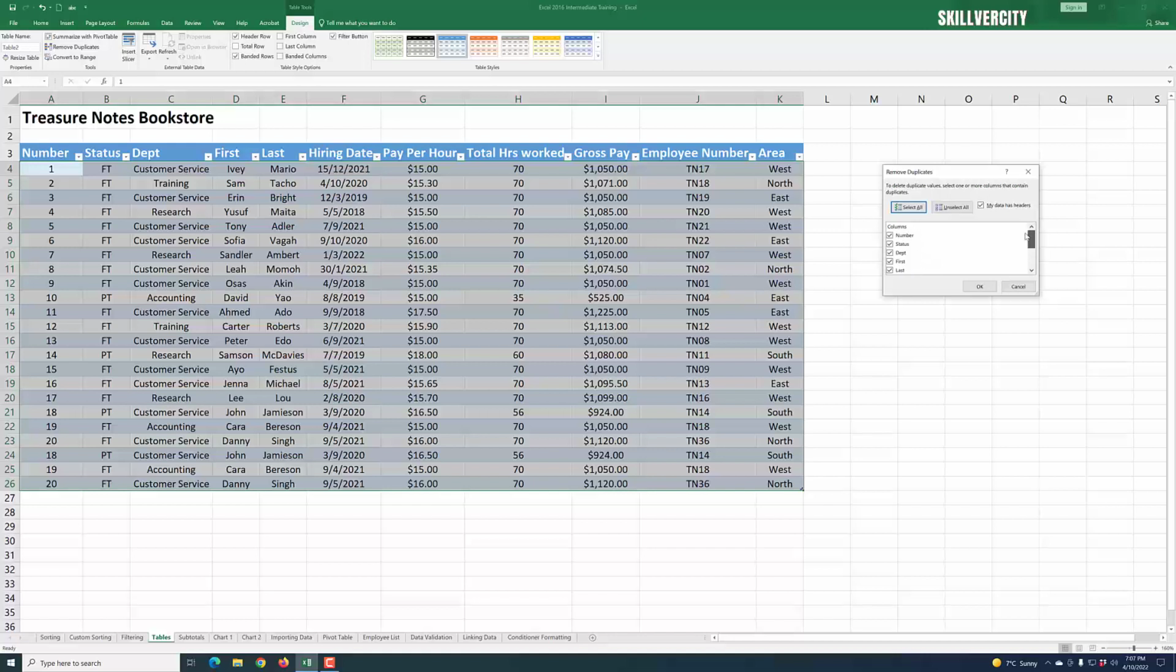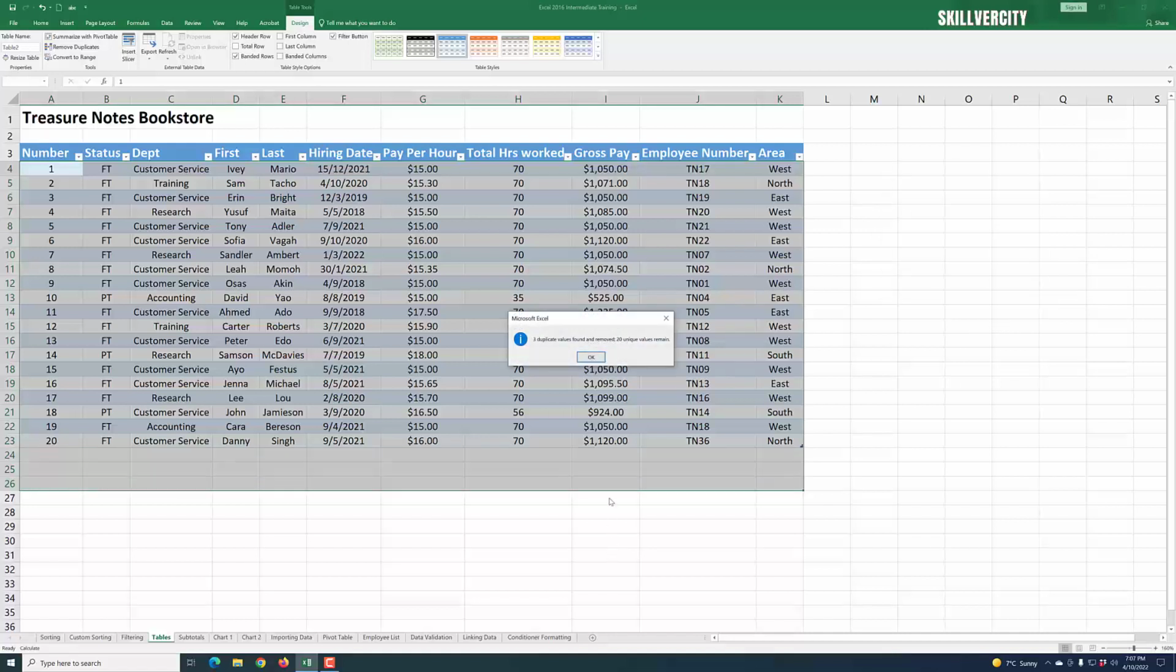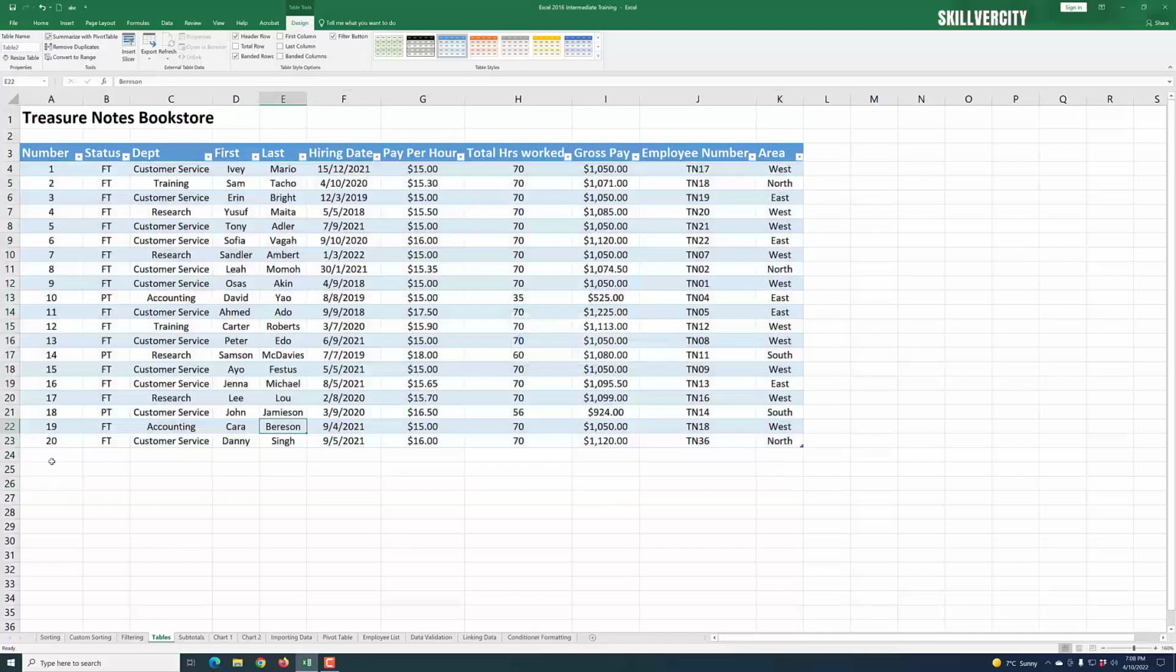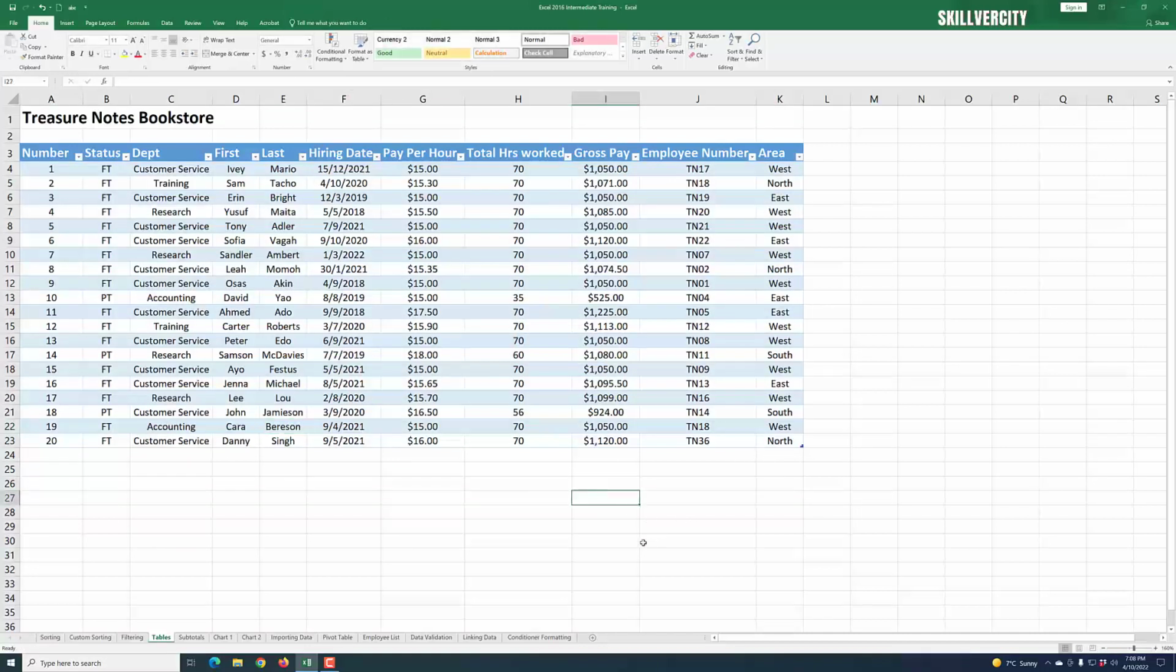Or we can be very specific. Let's for now leave it at default and select everything and click OK. 3 duplicate values found and removed. This is exactly what we're looking for. The 3 rows that we added were removed.